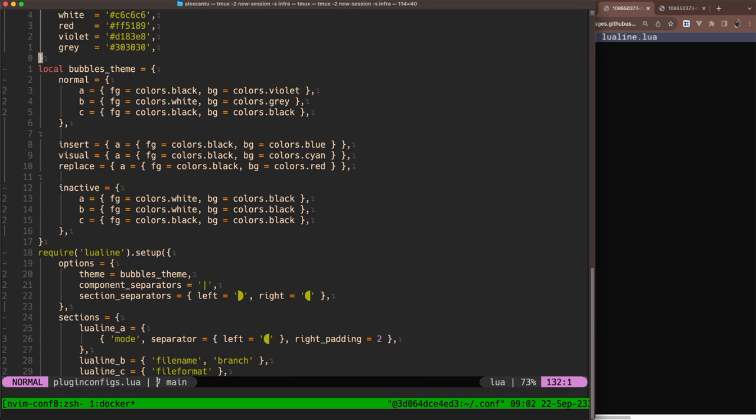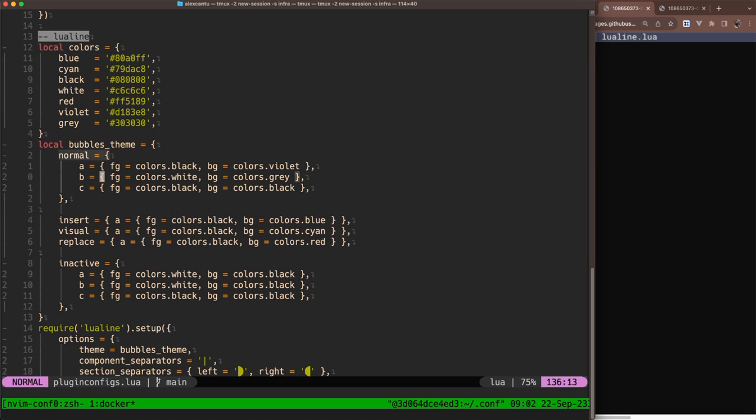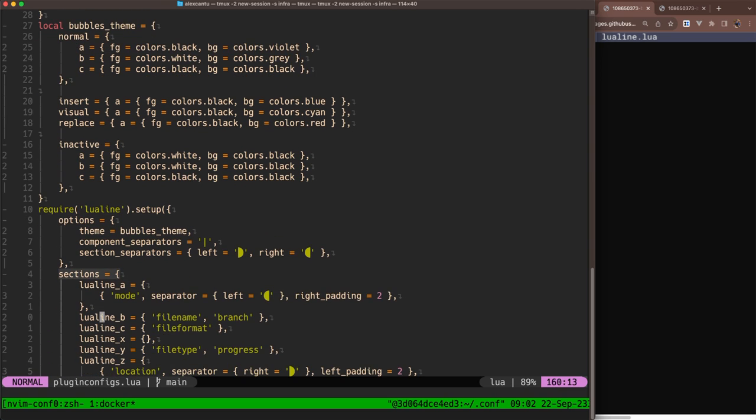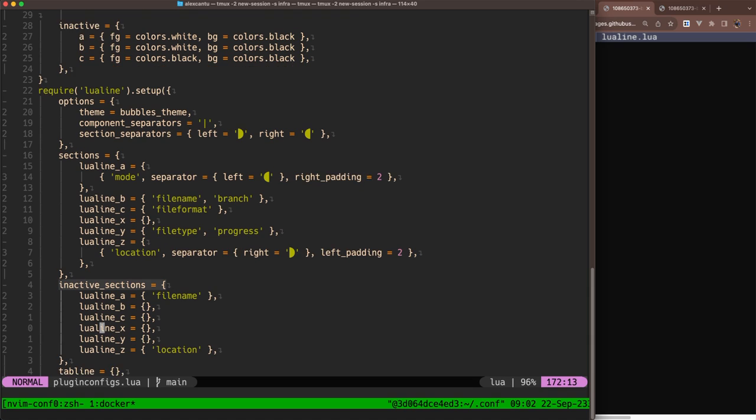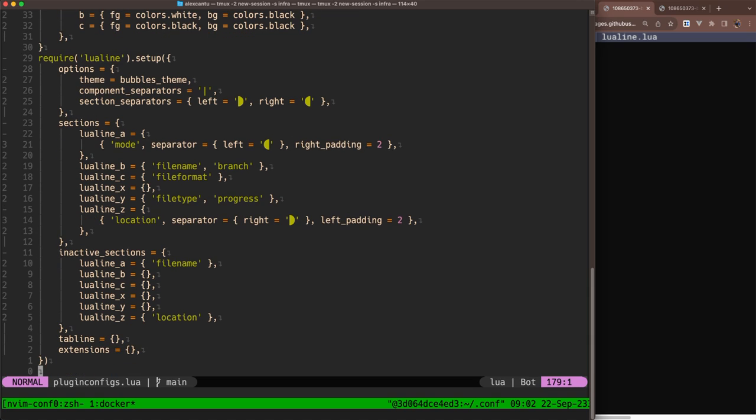Bubbles theme, if you scroll up, is a table with a few configurations to it. So you have normal, insert, visual, replace, and inactive, and then you have colors defined up here. So I'm putting that all together in my setup function to say, hey, I want the Bubbles theme. And these are the section separators and component separators that I want. So you can copy and paste all of these configurations. I copied them from the GitHub repository, but that'll eventually just give you this kind of bubble effect on your lualine, which I really like.